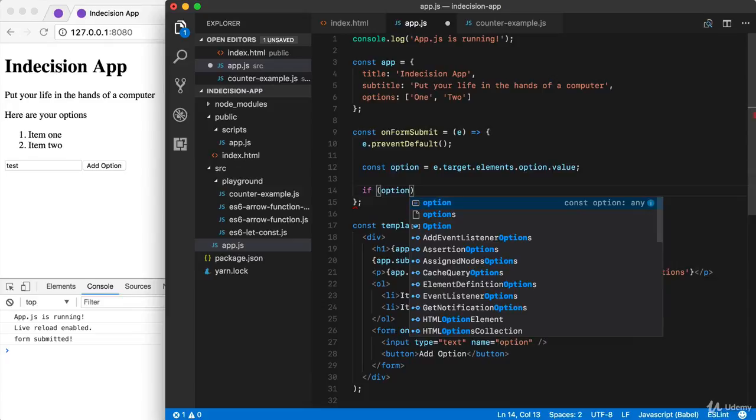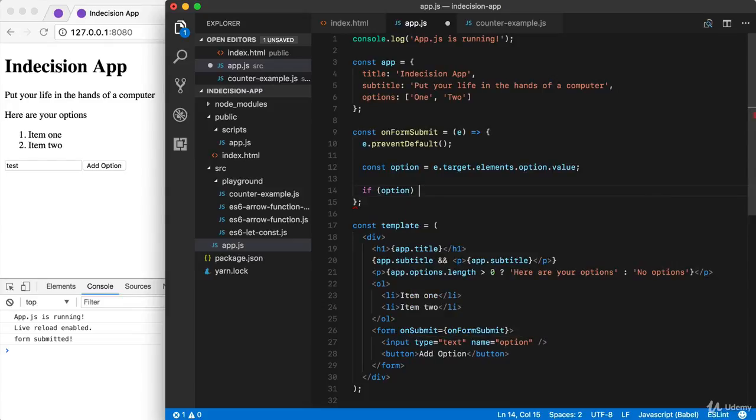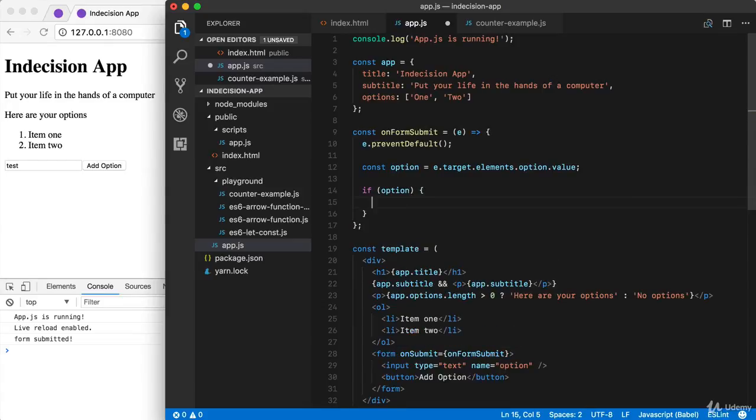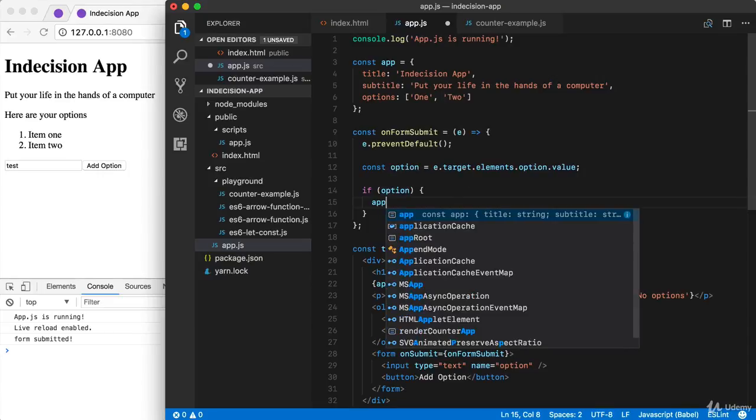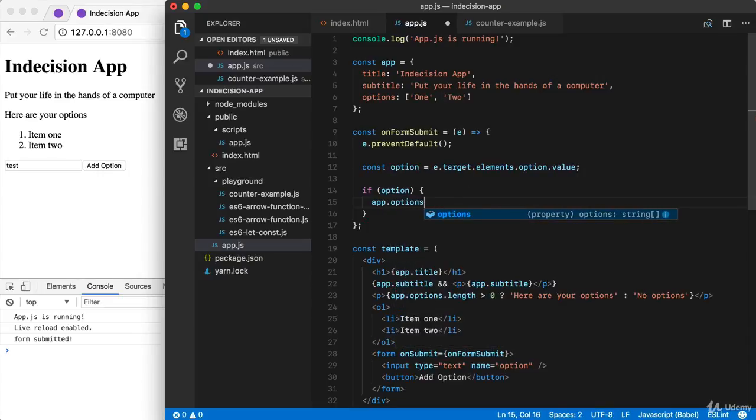In our case, we're just going to go ahead and reference the string. If there's content inside of it, great. The if statement will run. If it's an empty string, that's fine too. We just won't run this code. What do we want to do right here? We want to push onto our array. The array is app.options. We're going to use push, and we're going to push on that brand new item. We have option sitting right here.